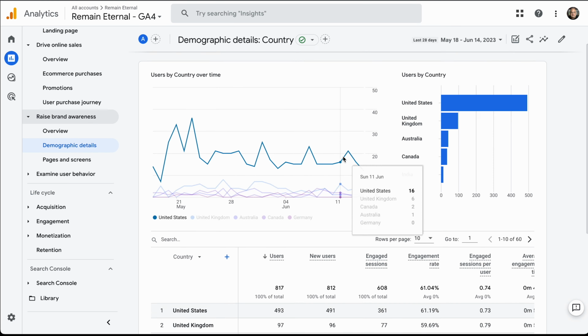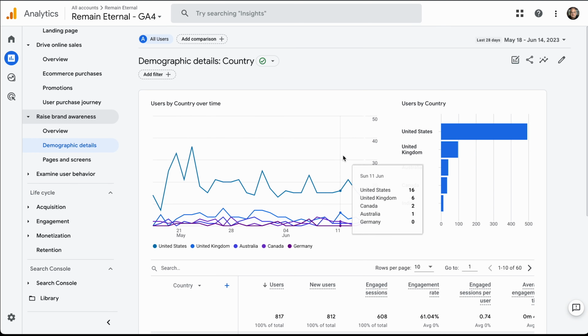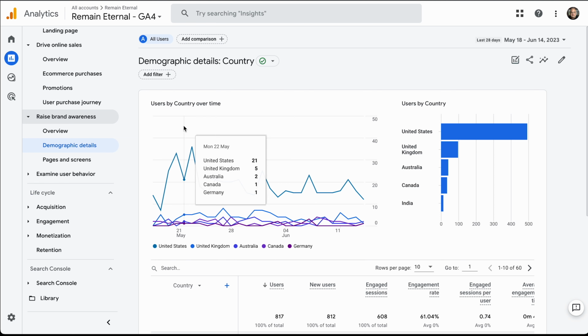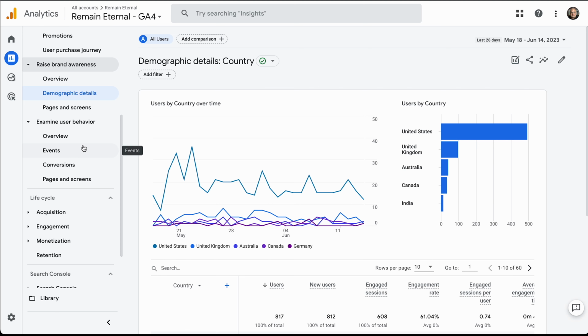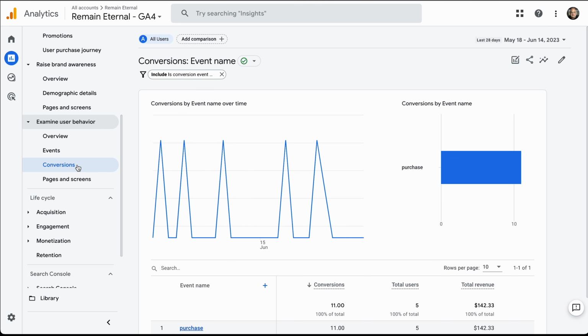Demographic details will sometimes be a little bit lacking, particularly if you haven't turned on signals yet in your reporting. There are some pros and cons to turning on signals, so we're going to be doing a video about that in the near future, but just be aware that turning on signals may help you get more information about your customers, but it also may remove information from your reporting. We'll touch on that in a future video. And then user behavior is what you would think it would be: the types of events, conversions, and then pages and screens that people are going to.